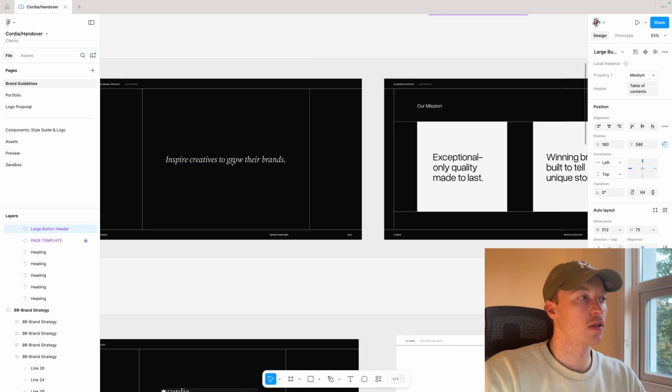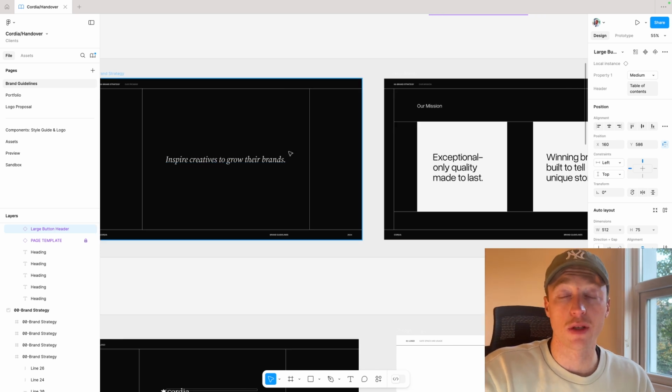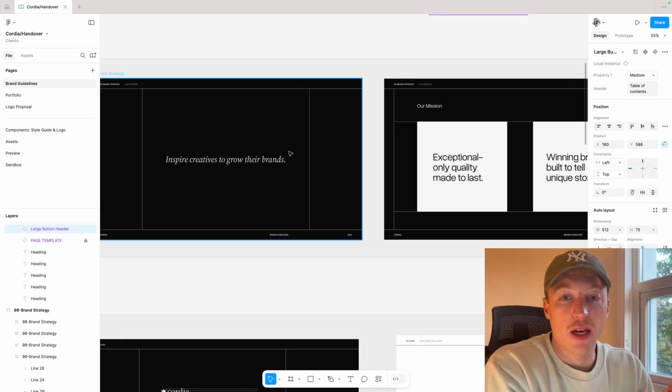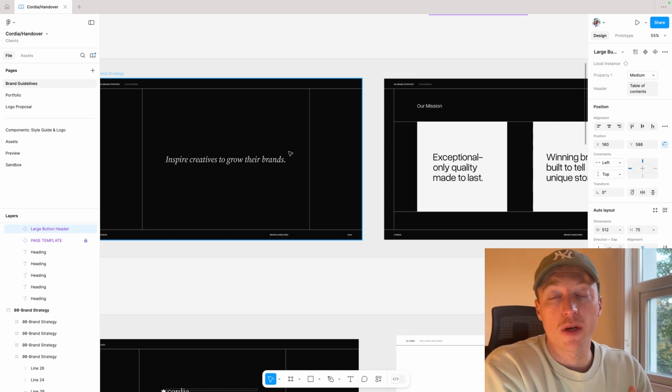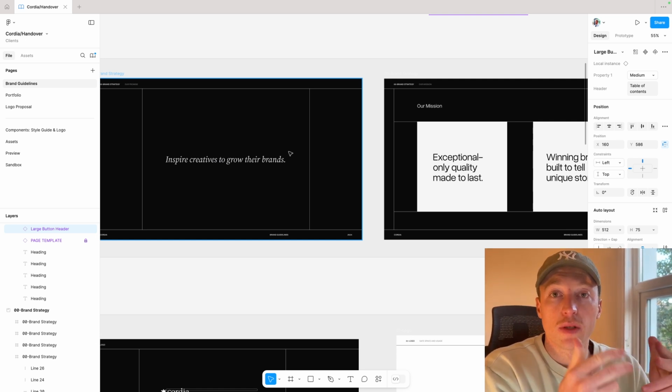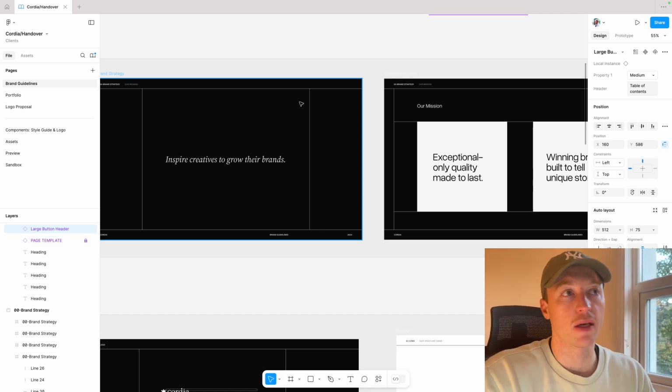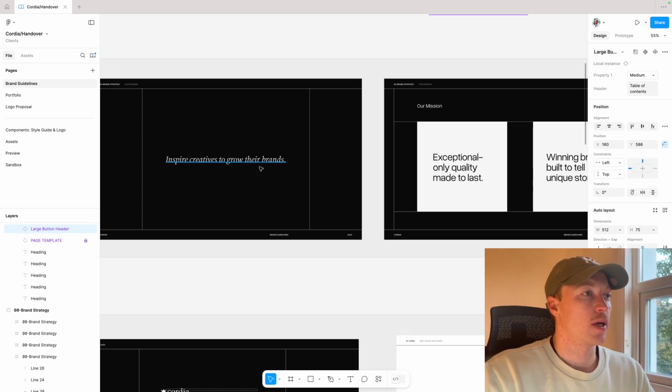So the actual client we worked with was Cordier, where they've shifted from sort of an animation studio to a venture studio where they want to take on bigger work, land bigger clients. They want to show up as a little bit older than they were, and that's the reason why they rebranded to sign highest paying clients. So that's pretty cool. Inspire creative to grow their brands.